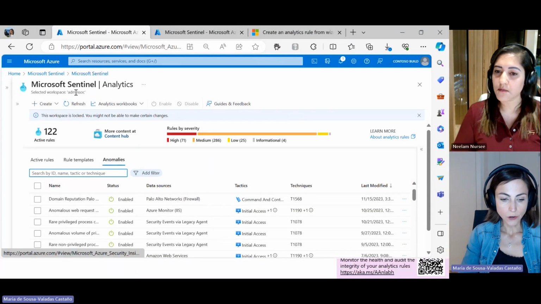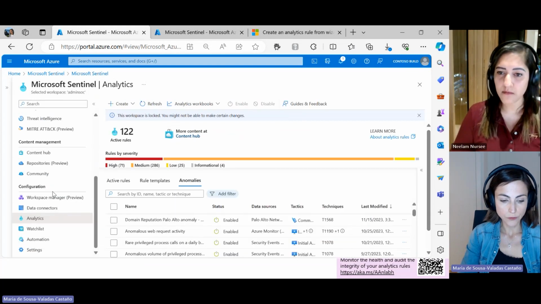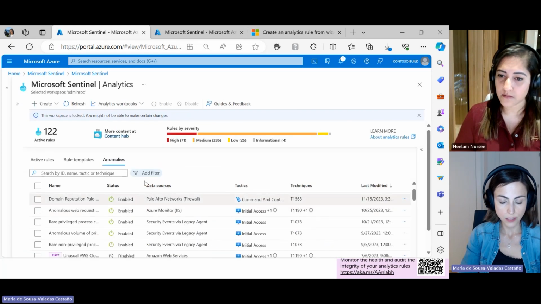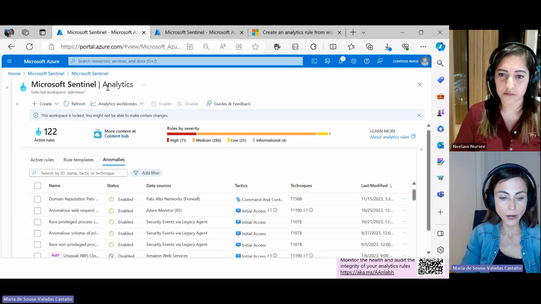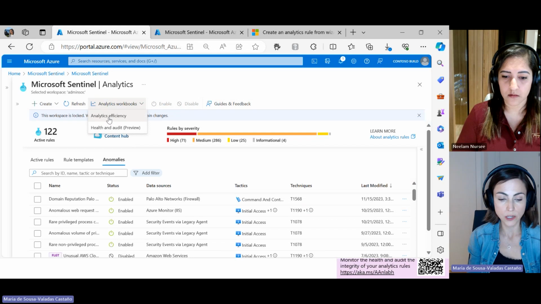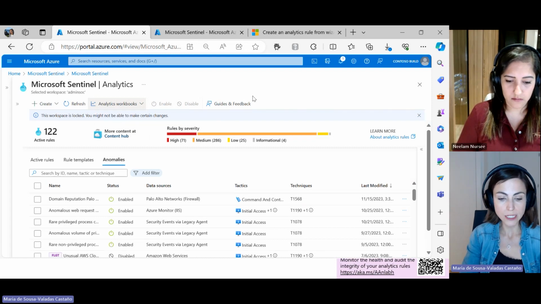I'm here on Sentinel, and here on the left, you have all the different blades. I clicked on analytics. I'm going to collapse this so it's easier to read. And here at the top, we have the header. You have the options to create detections. You have the analytics workbooks. So workbooks are visualizations that allow you to see data like reports. So these are a couple that are relevant for analytics. You also have the options to enable, disable rules.